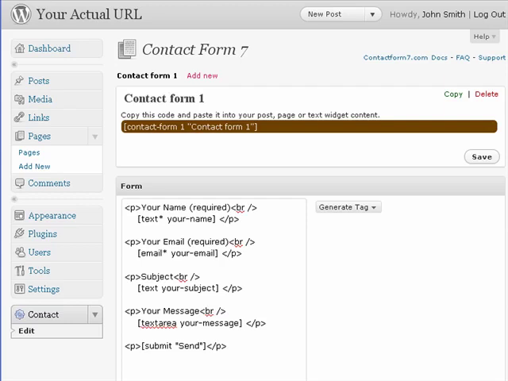In this video, I'm going to show you how to further edit the contact form on your WordPress blog. Once you've installed and configured the Contact Form 7 plugin for WordPress, you should be able to click on Edit over here to get to this screen where you can see all the settings for your default contact form.